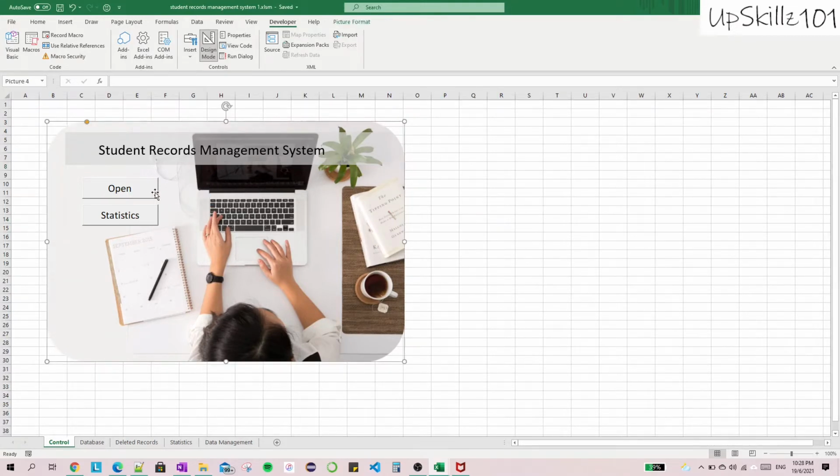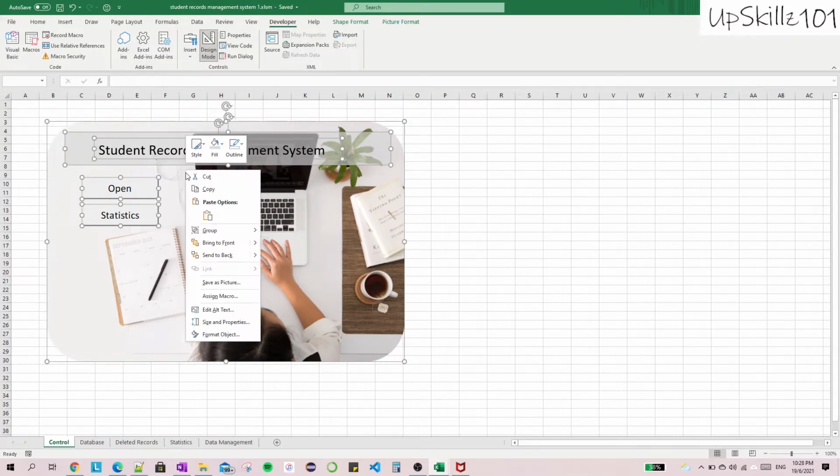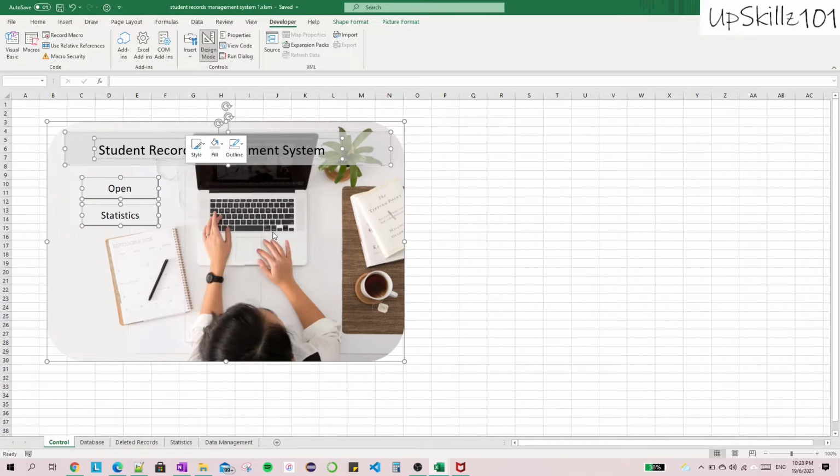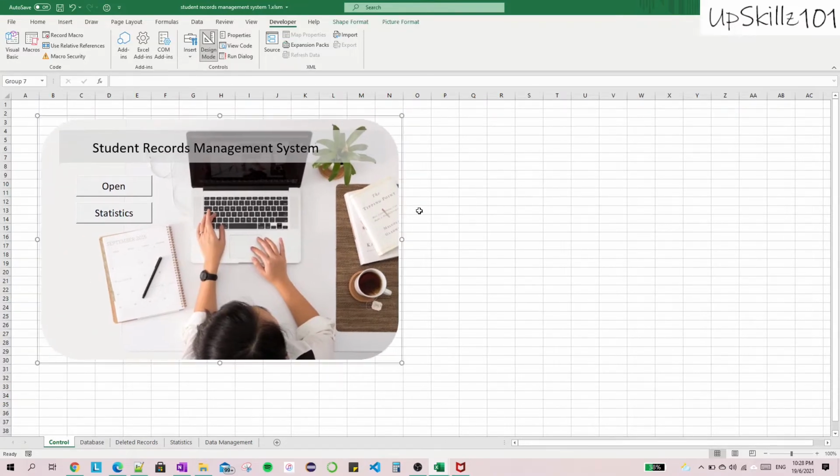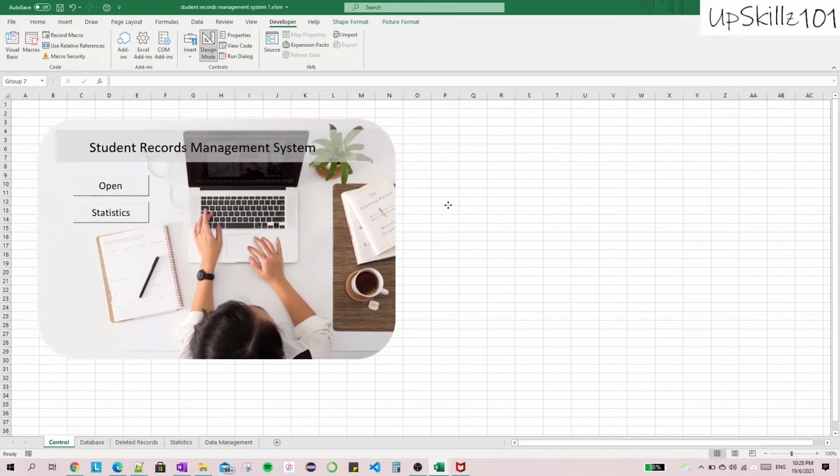And another neat trick that I want to show you guys is that you can press control key, select all this different stuff, right click, and you can group. So in this way, you see, when accidentally shift any component, everything will move along together. So that is a neat trick.